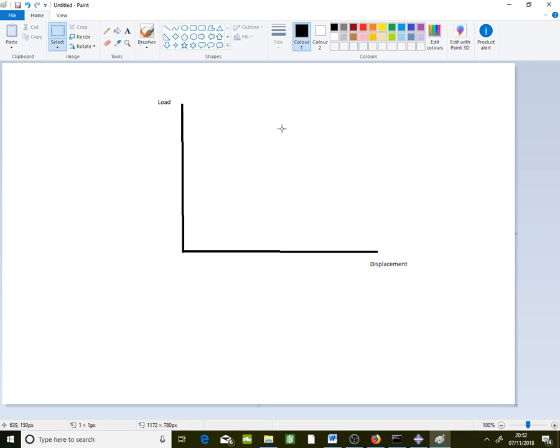Now, if you apply a displacement, which is called displacement control, what is going to be predicted? As you apply the displacement, the load could increase, as you see. As the displacement increases, the load increases. So we carry on.